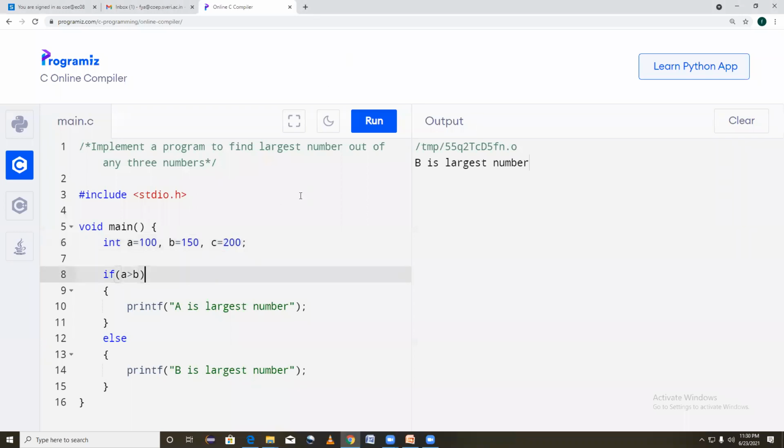Here I need to compare the value of A with B. Again, I need to compare the value of A with C. If both conditions are true, then I will print A is greater. Next, B: I need to compare the value of B with A and C. The same case, I need to compare the value of C with A and B. If both conditions are satisfied, then I can say this one is the largest number. Okay, so you need to use this logic to write a program.